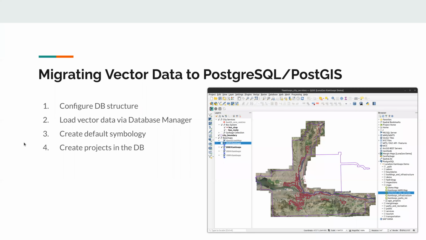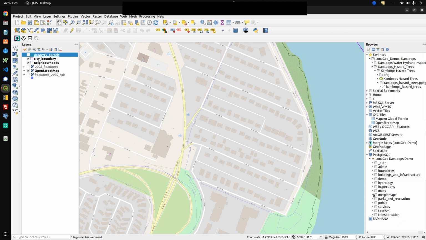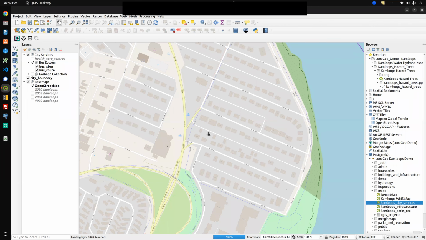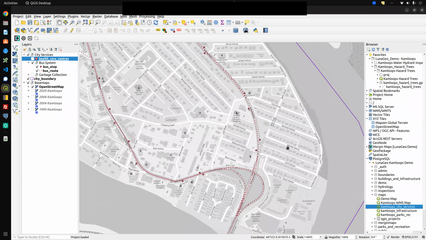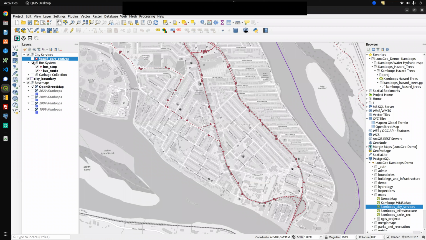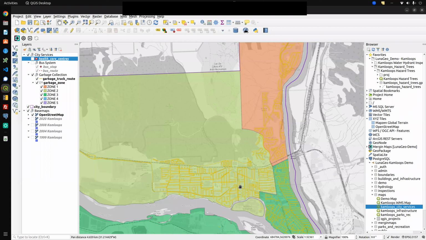The next thing is we create projects in the DB. So this is where we start styling different layers, and we can load them and save them. We created a schema called maps, and we created projects called like Kamloops City Services, and this is a map that's just going to show city services throughout Kamloops. So here we have some bus system layers that we can turn on and off, and we also have things like our garbage collection zones that we can turn on and off, and all of this is being pulled directly from the database.